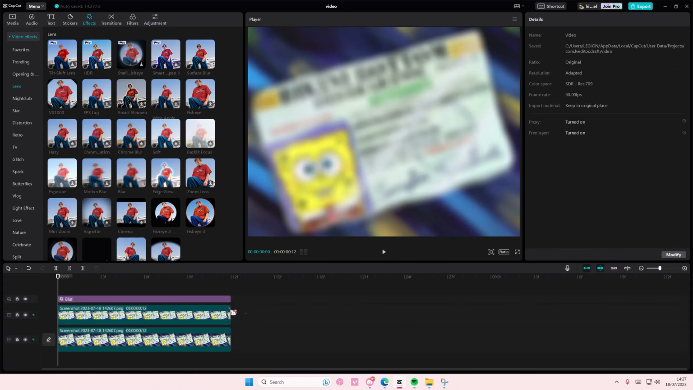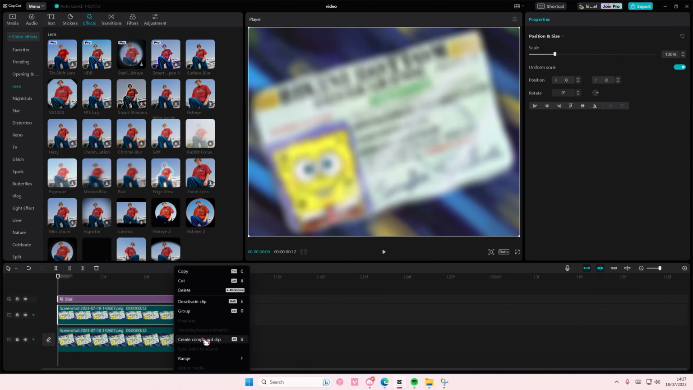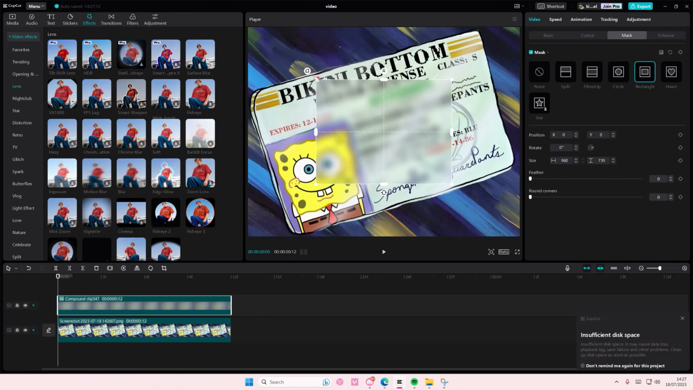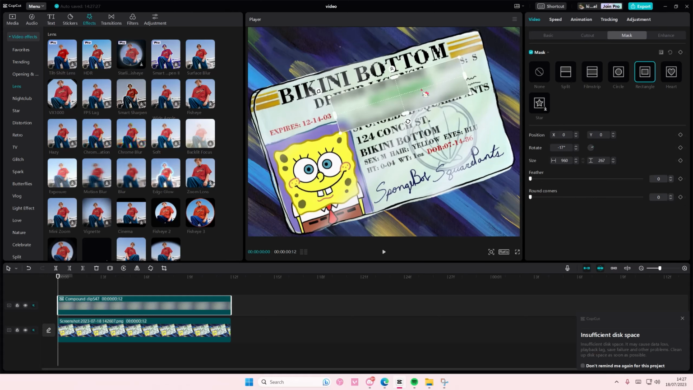You're going to then select the photo and the blur part, create compound clip, go to mask, and then select the rectangle one or the circle one. I don't know what you want to blur, but I want to blur out this. For instance, I can just use the rectangle tool.